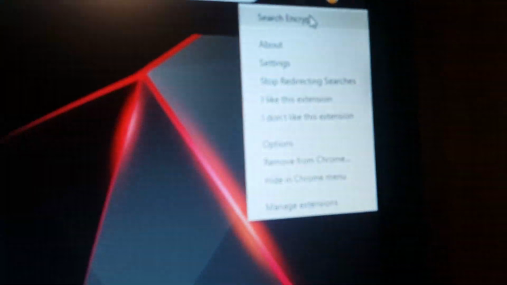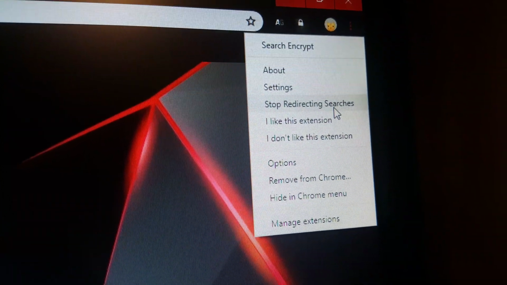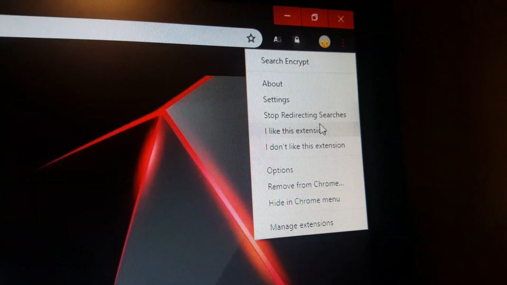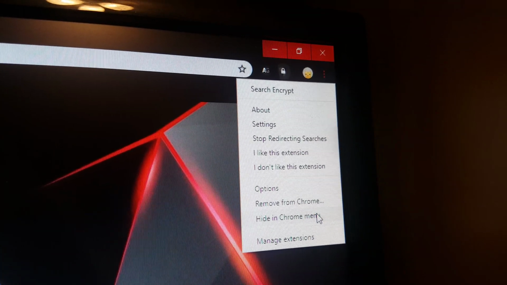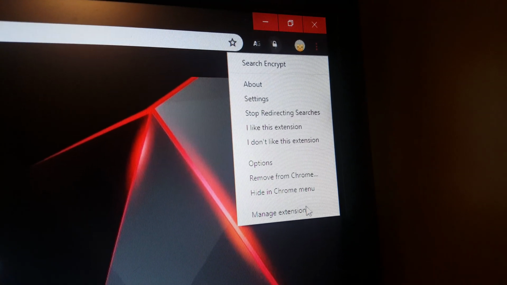Normally, you can just left-click it, but that doesn't do anything. It brings up this menu. What you're going to do is right-click it. And it says Search Encrypt about settings, stop redirecting searches. This doesn't really work. I like this extension, I don't like this extension. Options, remove from Chrome, hide in Chrome menu, manage extensions.